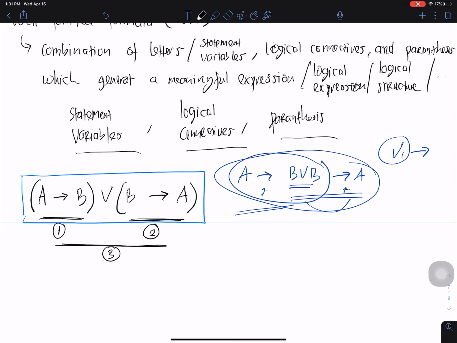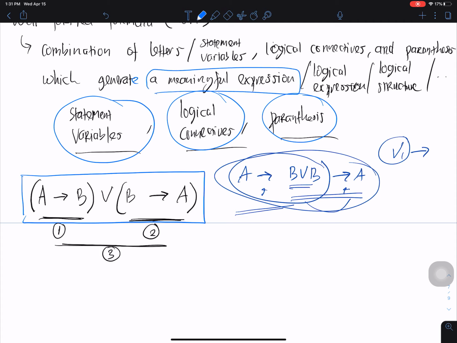How is it supposed to be expressed? This is WFF, so that whenever you put the combinations of statement variables, logical connectives, and parentheses, then you will generate one meaningful expression without any doubt anymore. It will be fixed. This is what I want, for example. Not like the two scenarios that we discussed here. So you got that one, yeah?